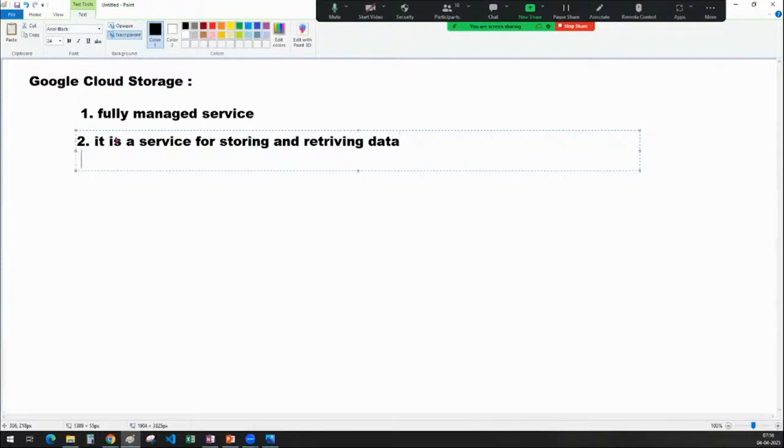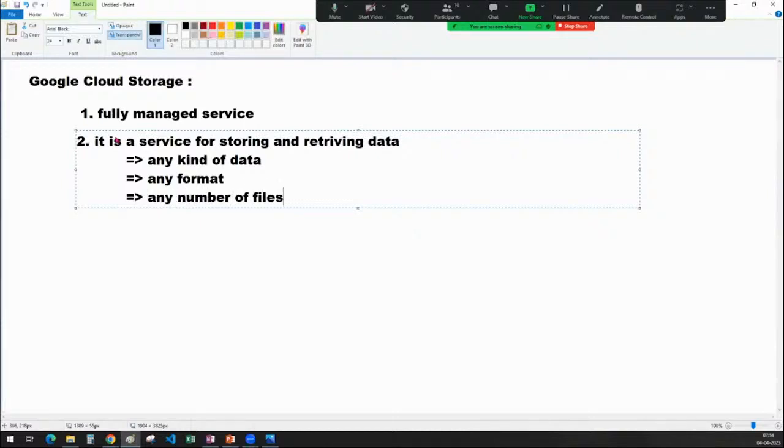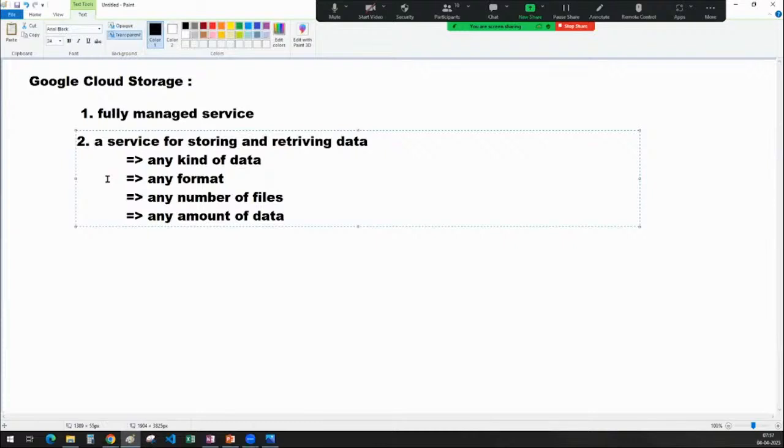Sir, what kind of data can I store here? What format of data can I store here? How many files can I store here? How much data can I store here? Okay, so sir, it is a fully managed service. It is a service for storing and retrieving the data.